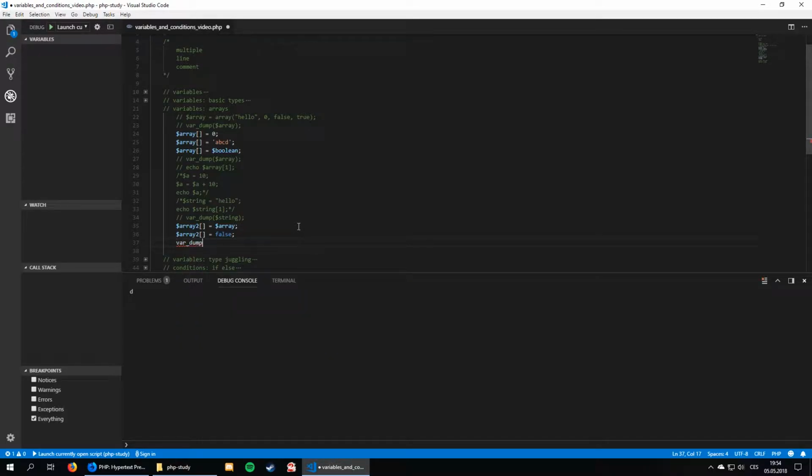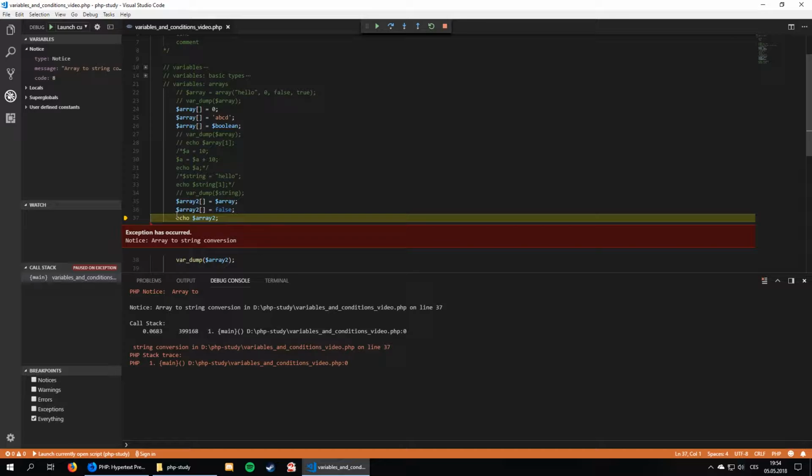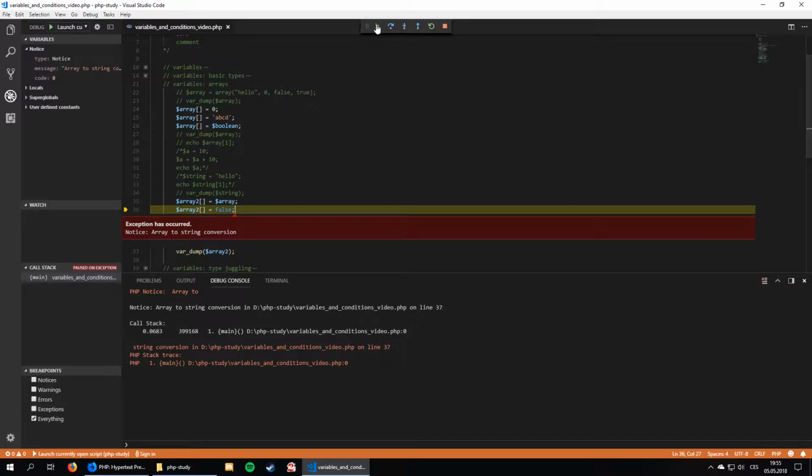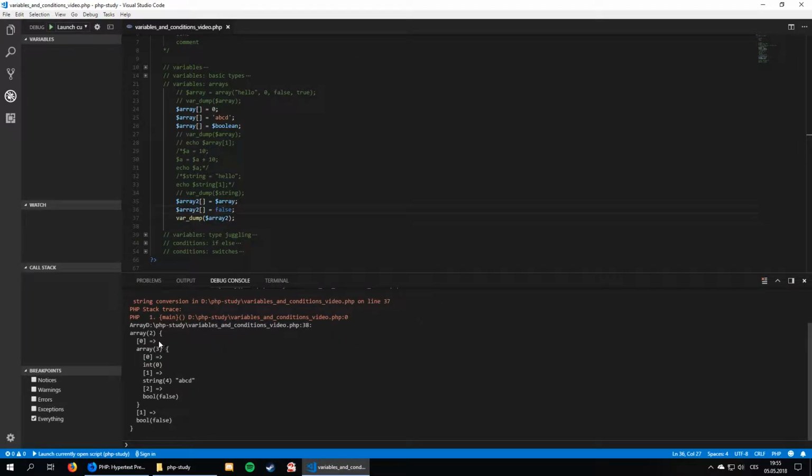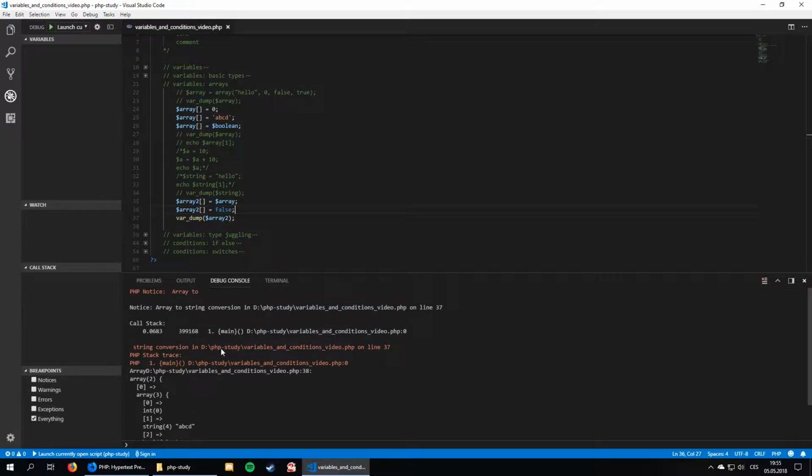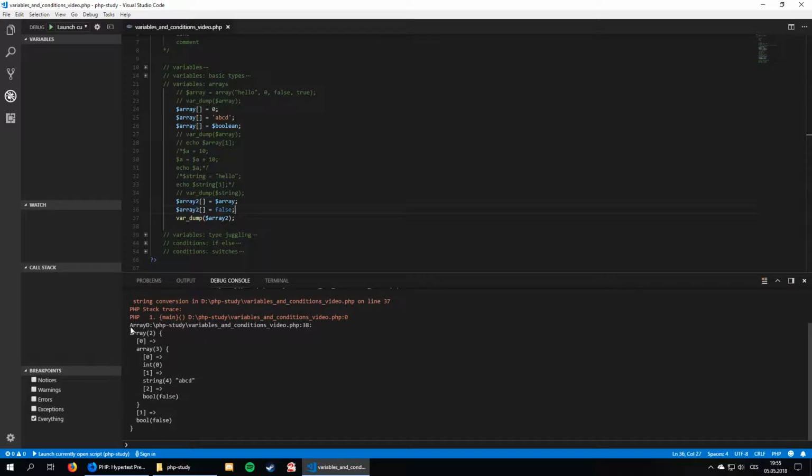We can var dump. Just pay attention that I'm not using echo while displaying arrays, because if I used echo, it would just return that it's an array type and echo doesn't know how to execute it. You can see it just doesn't know. It's an array to string conversion. So we're just going to get rid of it and continue the code. We can find everything we wanted: array to string conversion, the stack trace where it was located, but this is the main thing.